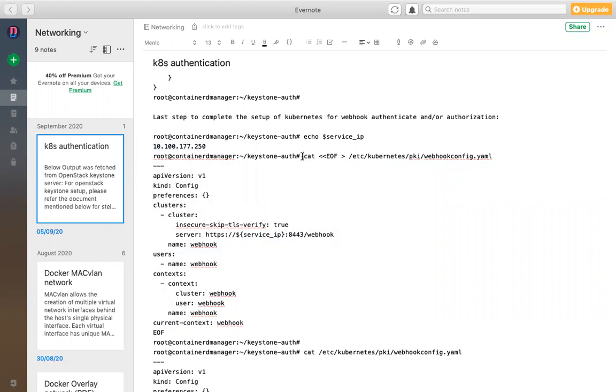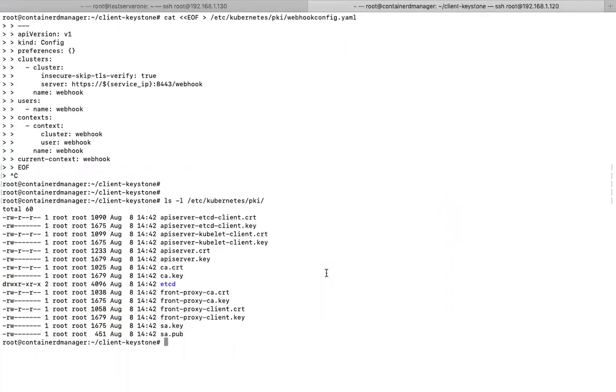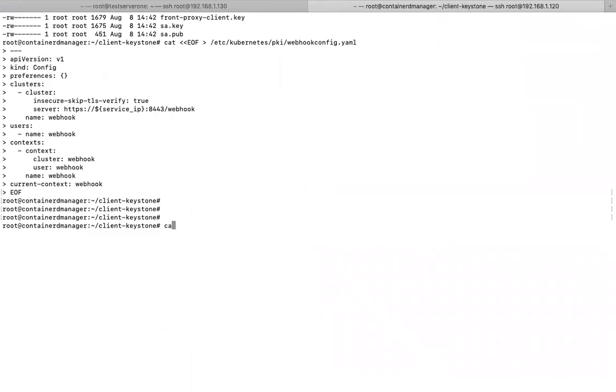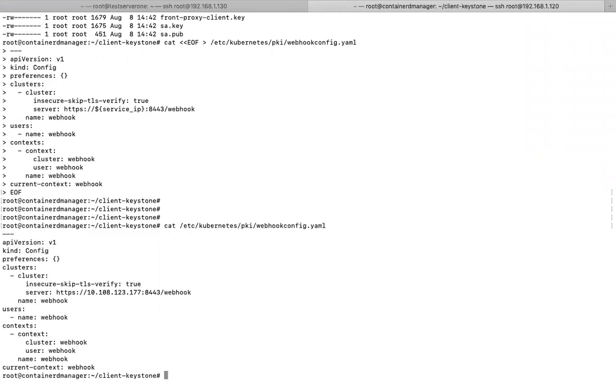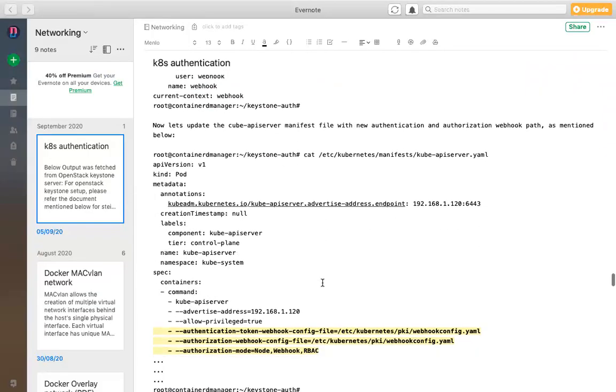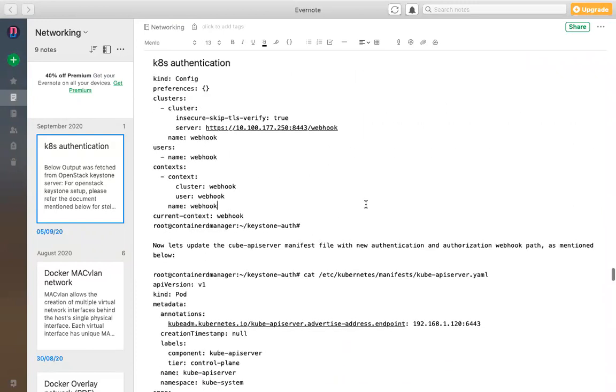So let me copy paste that. At the bottom, I gave you the output of that particular file as well. If you want, you can see that. If you want to see that practically, cat that particular file. Once it is done, now go back to this. Now we just need to update the Kubernetes API server to use webhook as an authentication mechanism.